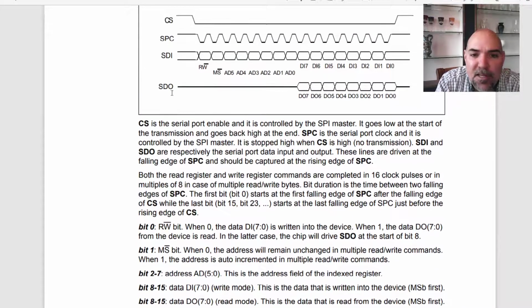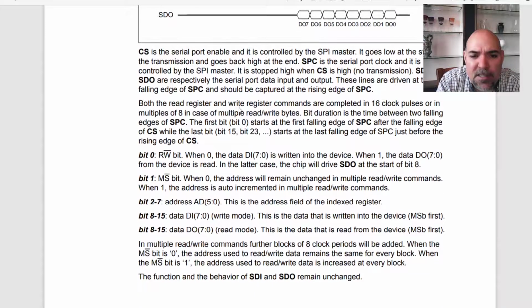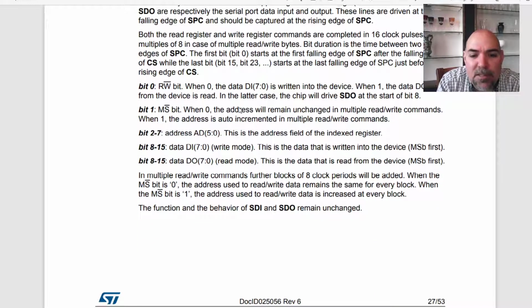And that's this bit right here. And the rest of that is AD0 through AD5. Those are the address value that we're putting in. So we could put in all zeros here and then do a read, and then this thing would send back to us the contents of register 0. Very clever design, very simple.